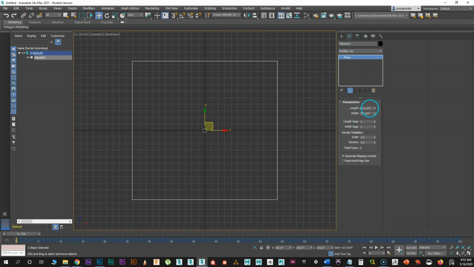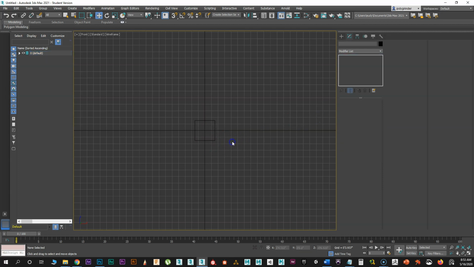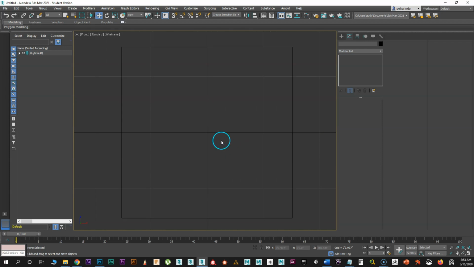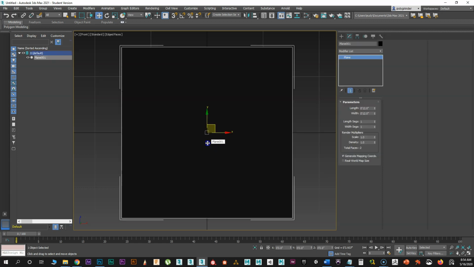Then we want to make it a specific size. We don't want this too big. Let's do it, a foot is fine. So let's make it a foot. Z to zoom in on that, F3 so we can see it, and then F4 with a wireframe on it. Okay, we don't really need a wireframe.